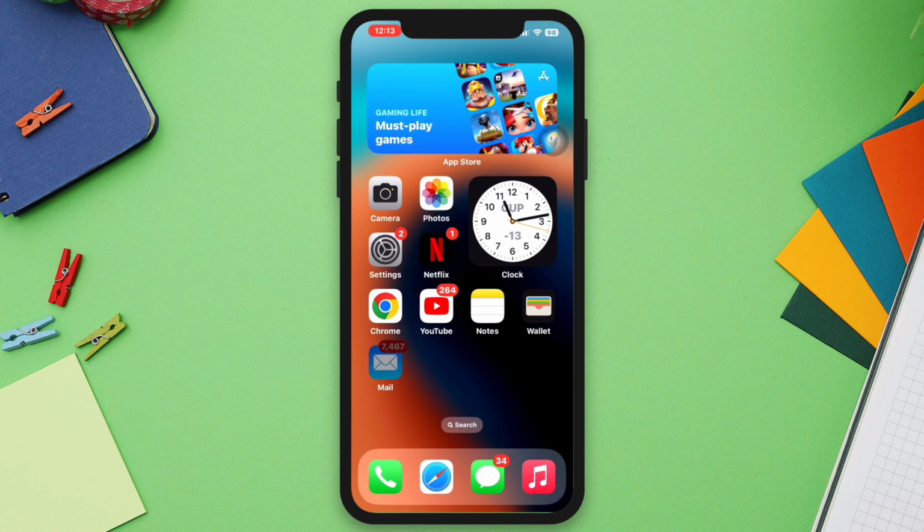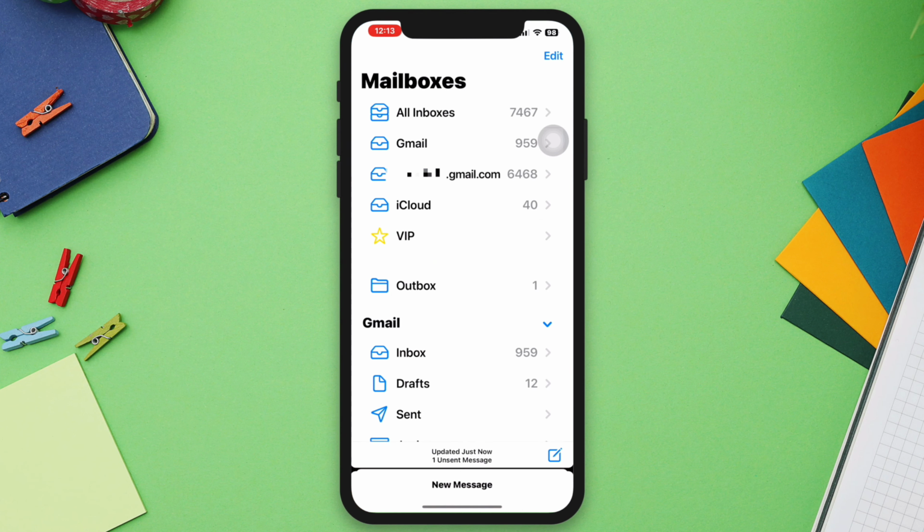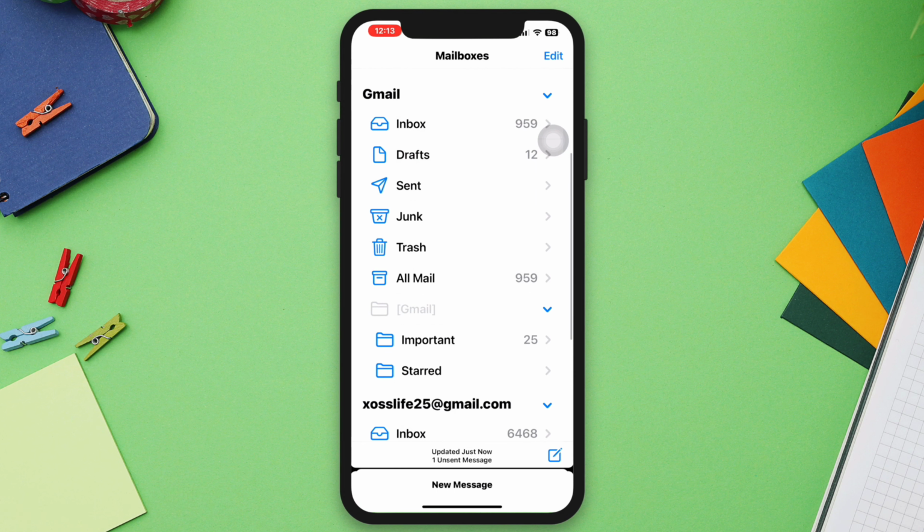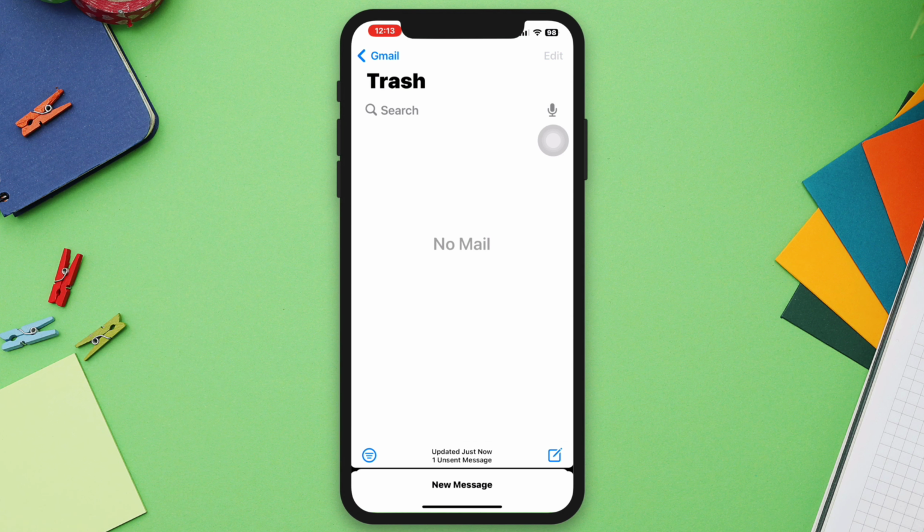Now, if you still have issues, open the Mail app, come to this page, scroll down, tap Bin. Now check whether you find your missing sent email or not.